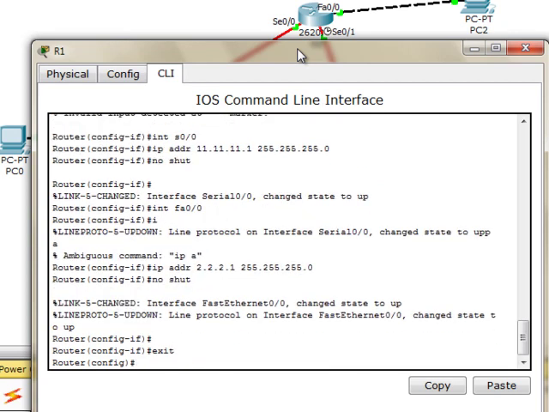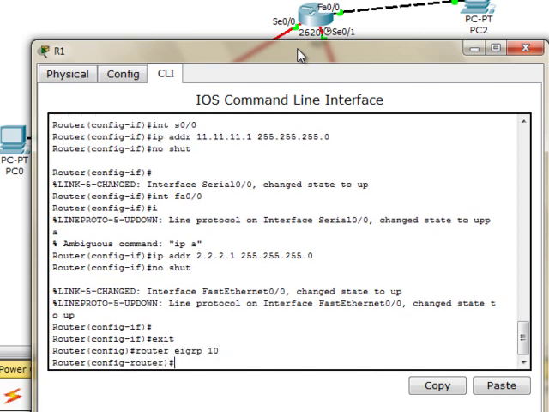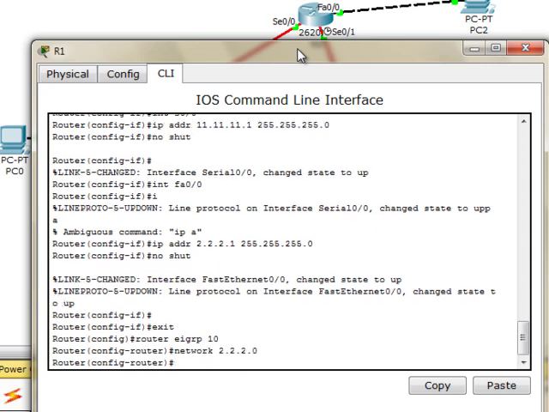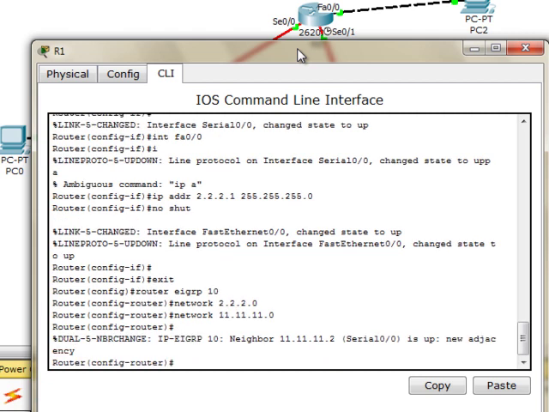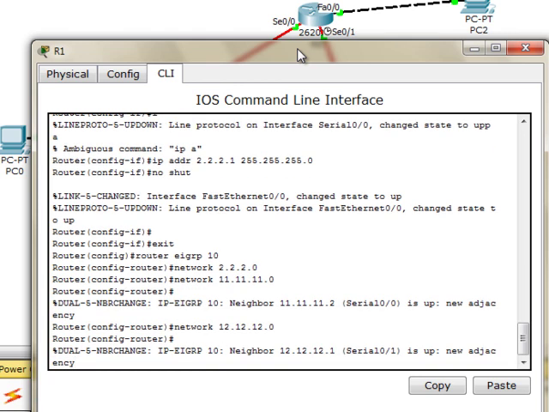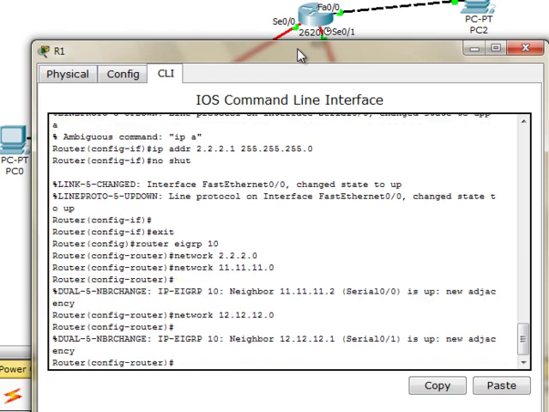Alright, so again, let's go set up EIGRP. Alright, 2.2.2.0. Alright, you see here, once I set that up, it made a connection with the neighboring router. That's a good sign. Alright, and here it goes again.